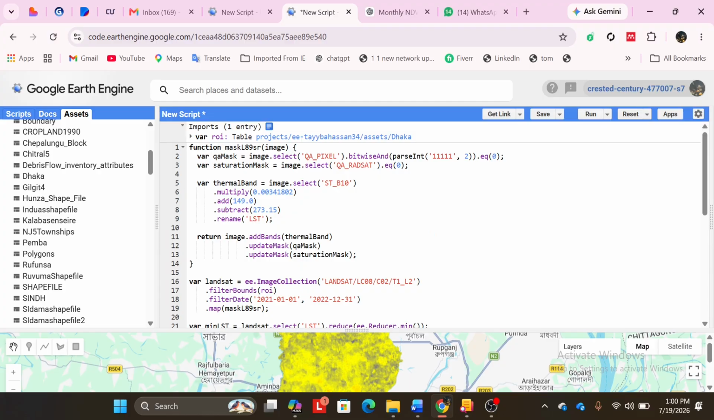So the script begins with our pre-processing function. As mentioned earlier, we have already discussed cloud masking and Landsat pre-processing in previous tutorials. This function performs two main tasks. First, it removes the clouds and cloud shadows using this band. And then we have the QA radsat band that will remove radiometrically saturated pixels.